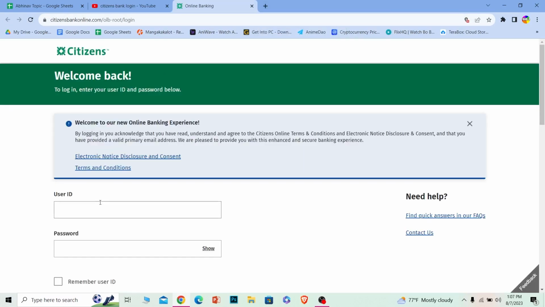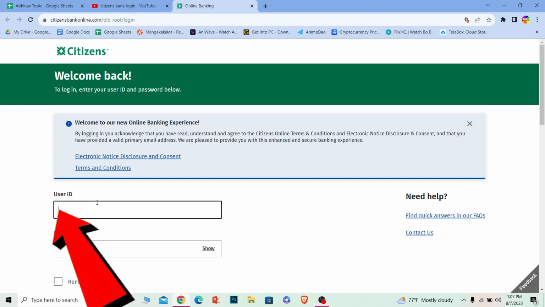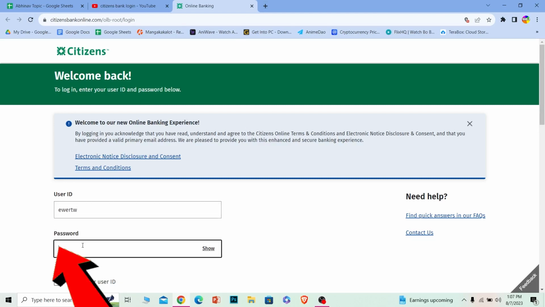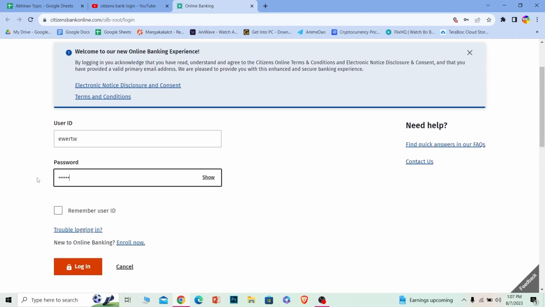And over here where it asks for your user ID, enter your user ID, and where it says password, just enter the password of your account. After you do that, scroll a bit down and click on login. Once you do that, if your user ID and password are correct, you should be able to log in to Citizens Bank. And if you forgot your password, you can always click on this to recover it as well.